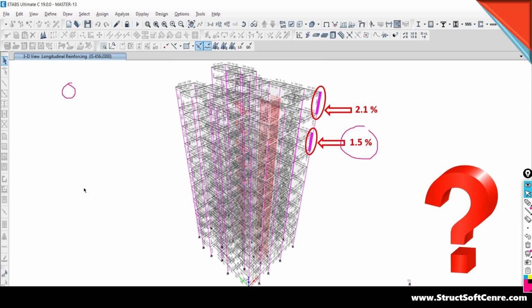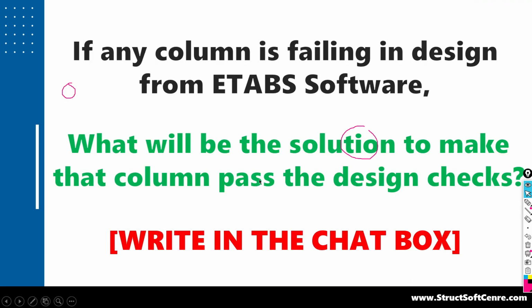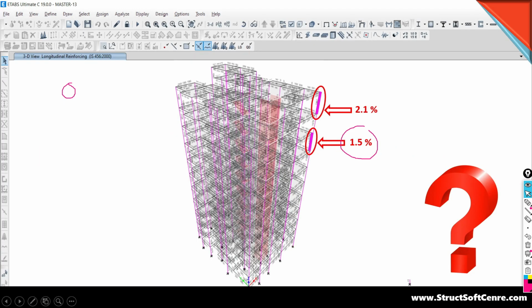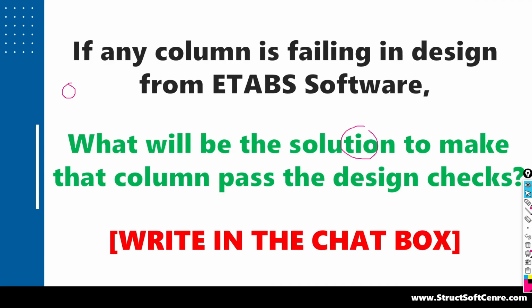And with this we are moving towards, if any member is going to fail, for example, suppose a column is going to fail. So I would like to ask a question to all of you. Just let me know, if any column is going to fail, what will you do as a solution? What will you suggest? Tell me guys fast. If any column, any beam or any element is going to fail, what will be the solution? Tell me fast, hurry up. I'm just looking at your response. Just write in the chat box fast.